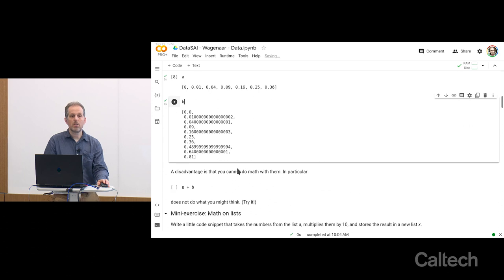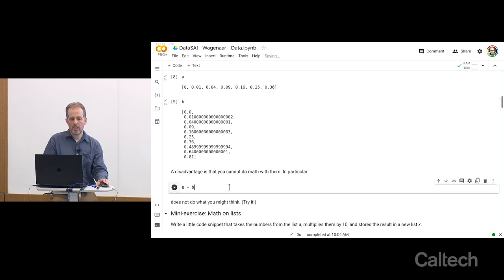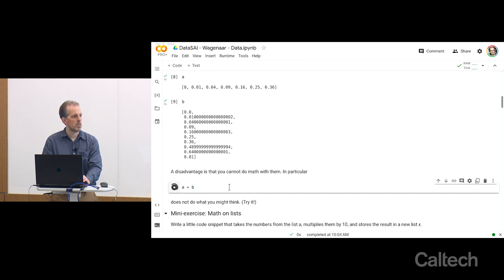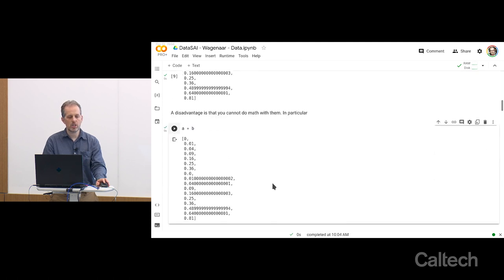But the bad thing about lists is that you can't do math with them. In particular, just adding A plus B, if A and B are lists, does not do what you think. Try it. Does that make any sense? To me, this makes absolutely zero sense. I understand what the computer does. It's appending the two lists together.